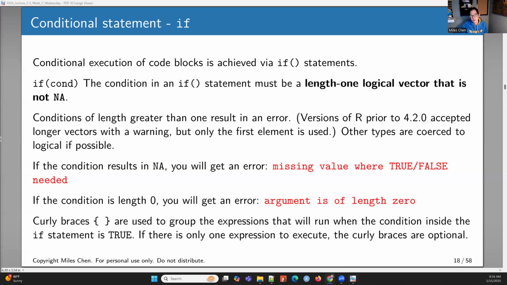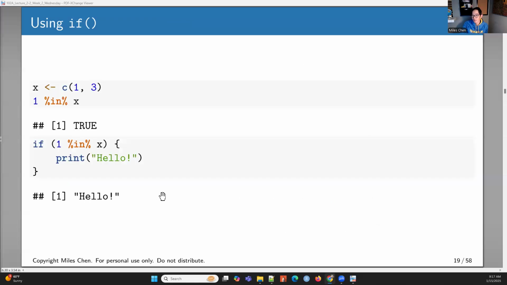And so when you see these error messages, this is what went wrong. Missing value where TRUE/FALSE needed means you have an NA in your if statement. Argument is of length 0 means you've got a length 0 condition, okay? And then after the if statement, you put in a curly brace, and the lines of code associated with it inside the curly brace will get run when the if statement is true.